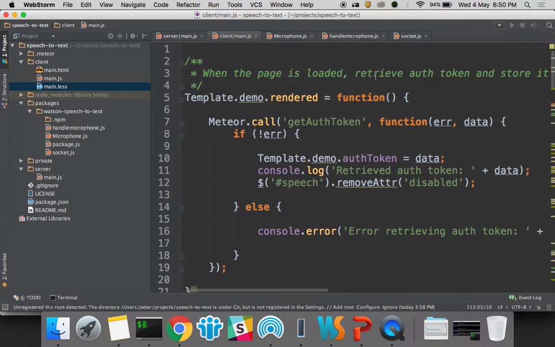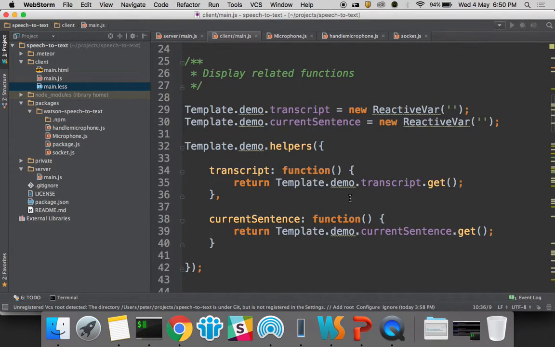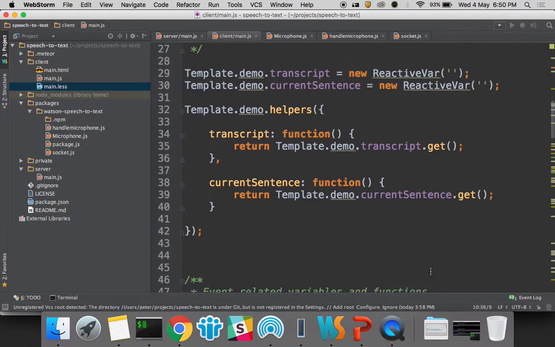On the client side, when I render the template, I retrieve the auth token by calling the method and store it with the template. And then I have some display-related functions which basically populate a text area with my current transcript concatenated with the current sentence. So it always works sentence-based. If you dictate 5 sentences or so, they come in chunks. And after you finish the first sentence and you start the next one, the transcript that is returned by the service only captures the current sentence. So you need to store the previous sentences, and that's what this transcript is for. And the reactive variables obviously ensure that the display is updated, as you could see as you speak.